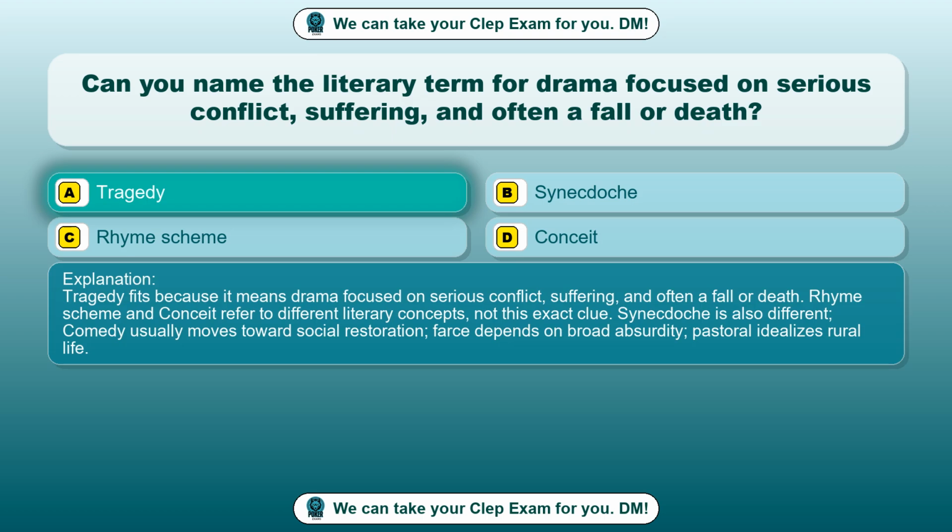Tragedy fits because it means drama focused on serious conflict, suffering, and often a fall or death. Rhyme scheme and conceit refer to different literary concepts, not this exact clue. Synecdoche is also different. Comedy usually moves towards social restoration, farce depends on broad absurdity, pastoral idealizes rural life.